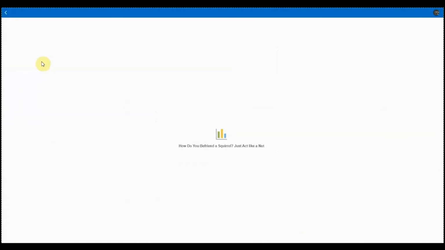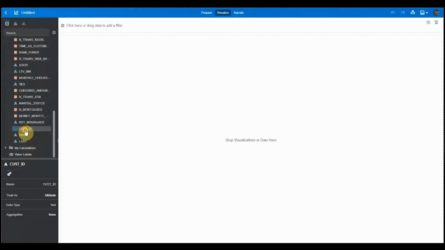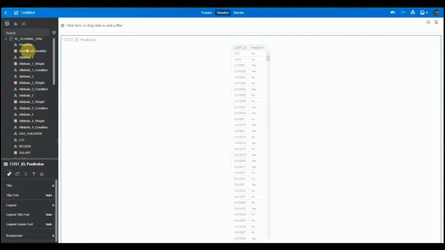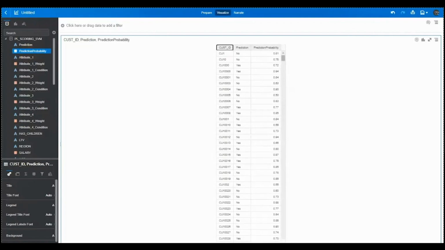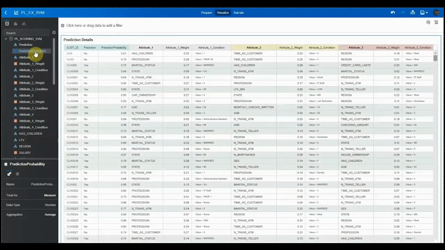So I'm going to open one of these data sets. And we can see that we have all the columns, so customer ID. And if I scroll up to the top, I have prediction and prediction probability. So this is pretty classic. But I also see all of these attribute one, attribute two that I clicked on when I ran the data flow. So let me fast forward to a visualization that has all of these attributes just to save time on the demo. So you see customer ID, prediction, prediction probability, first columns.